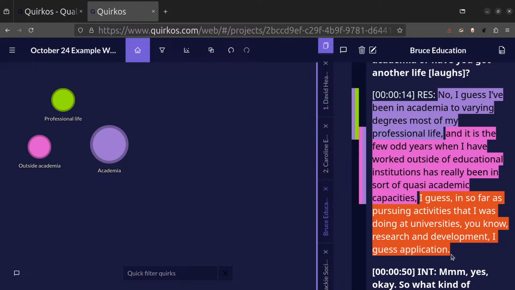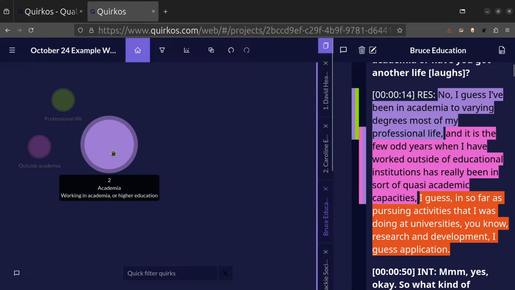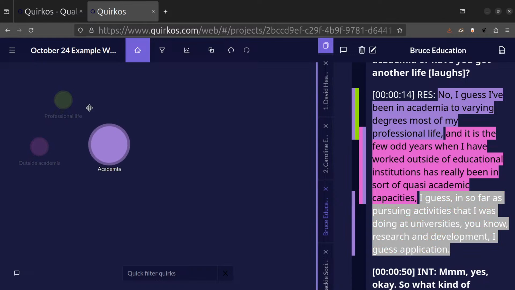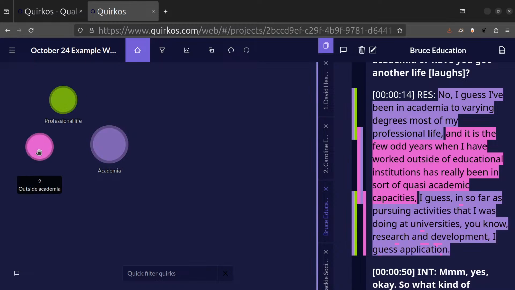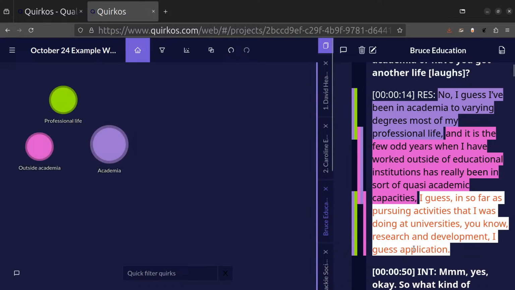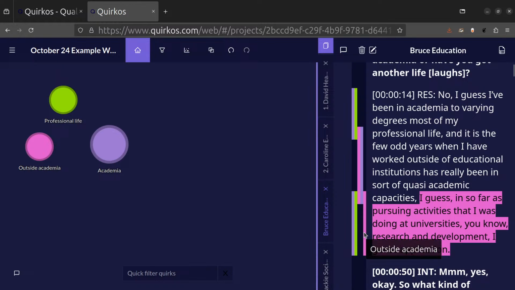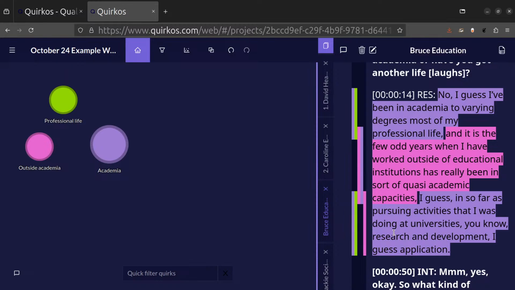And it also allows you to select a piece of text and then quickly say, okay, well, that's about all of these things. That's about academia, that's about professional life, that's working outside of academia. And now this piece of text has been very quickly added to 3 different codes. So we've added that click to code functionality, so it works a lot better on Macs and also on tablets like iPads.